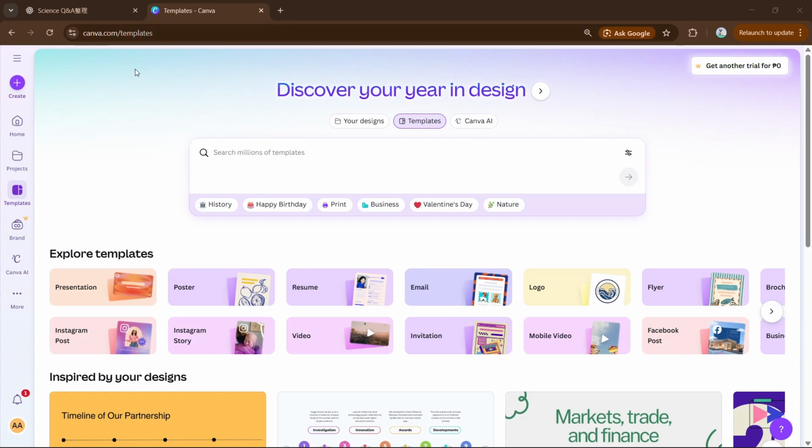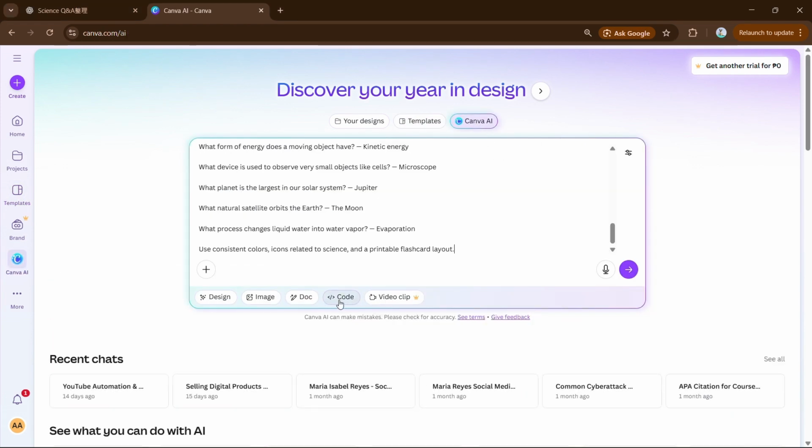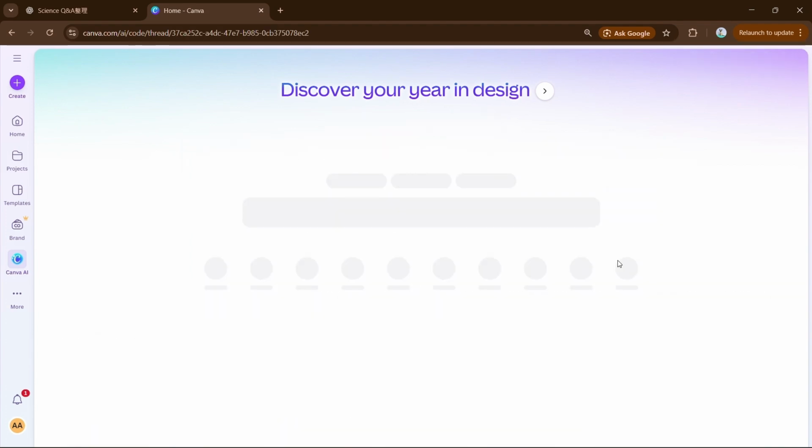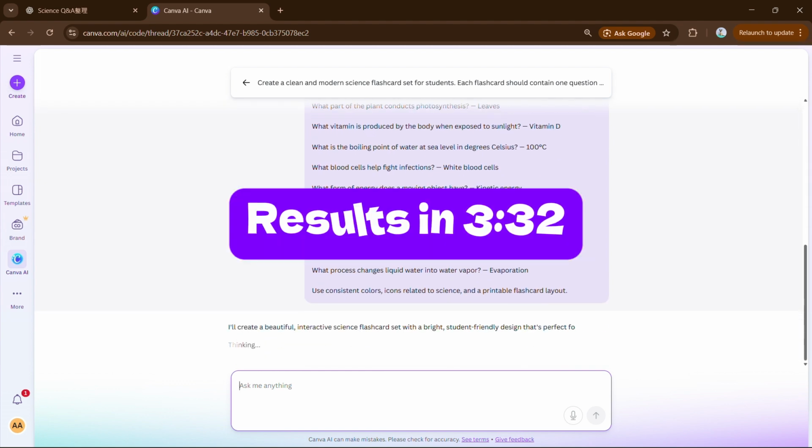Next, go to your Canva account. On the home page, click Canva AI, then select Canva Code. Paste the prompt you generated and press Enter. Canva will start generating your flashcard experience automatically.